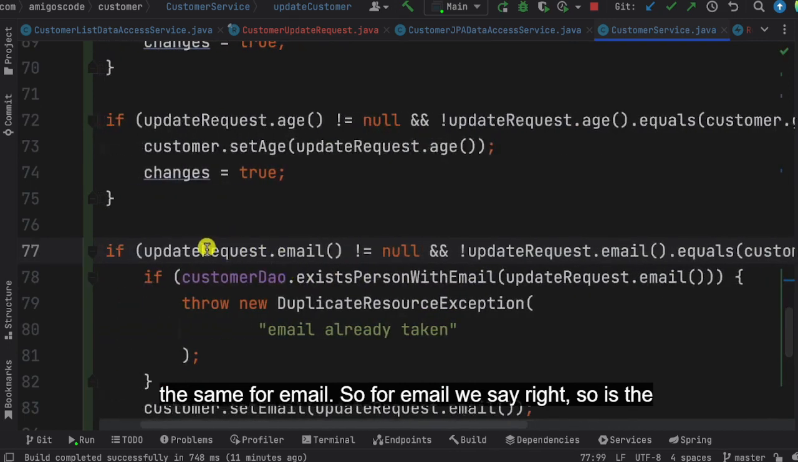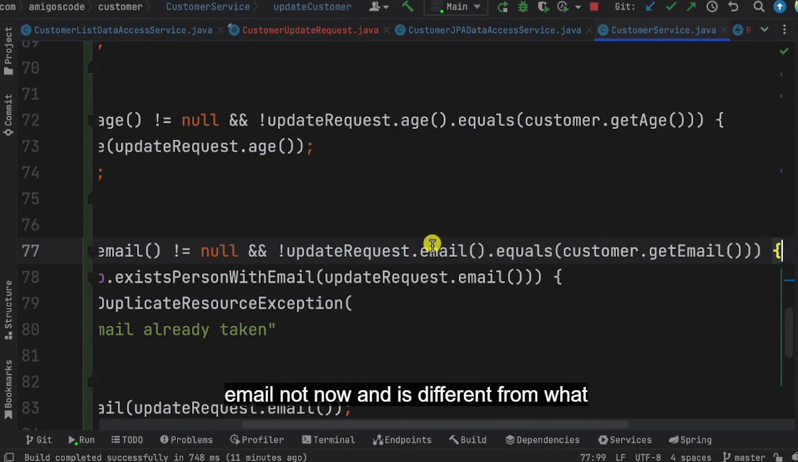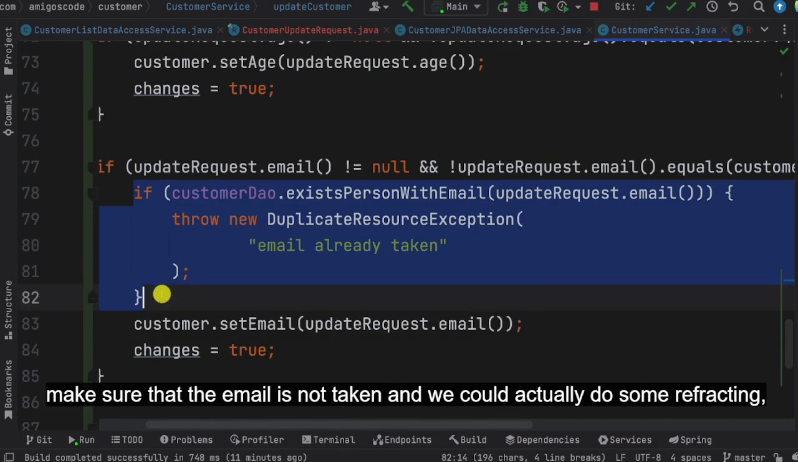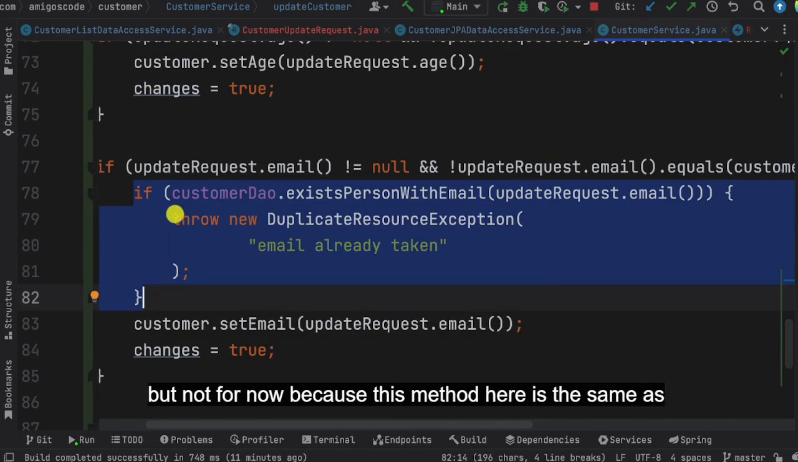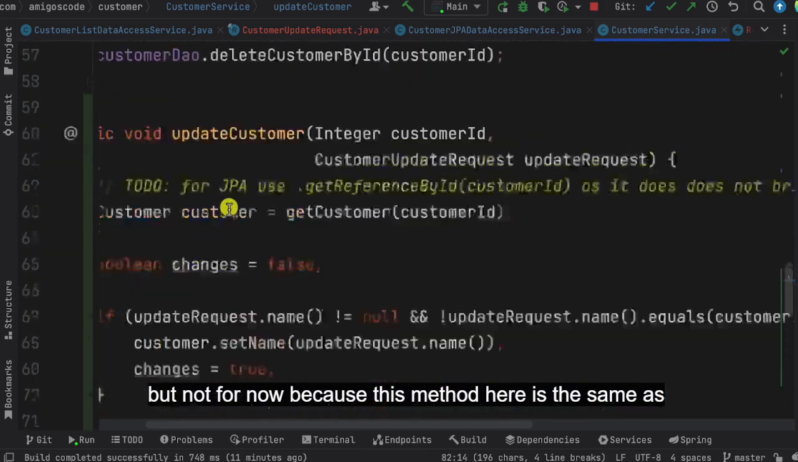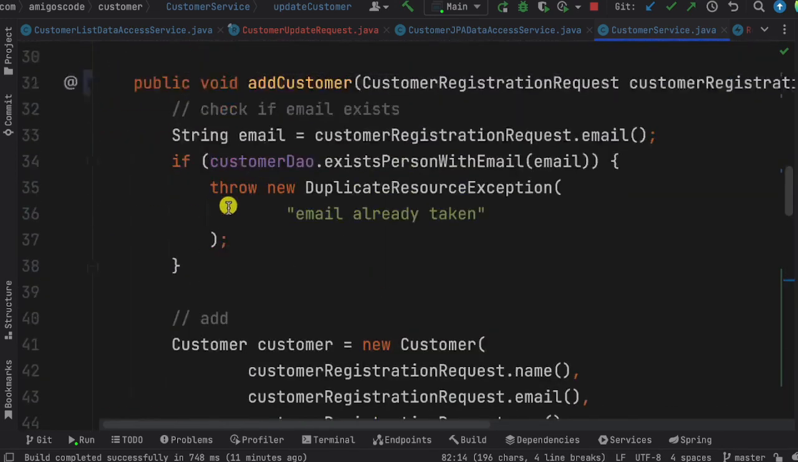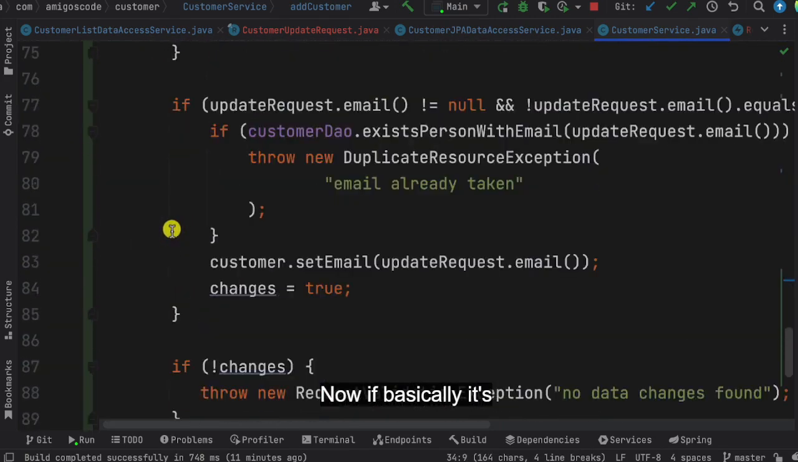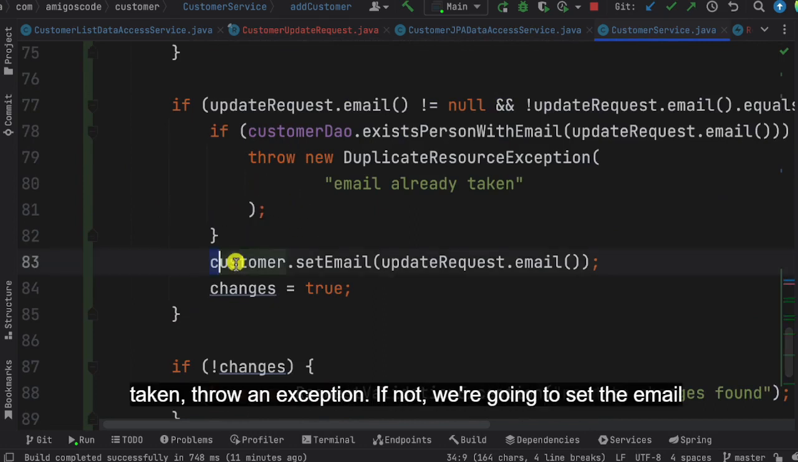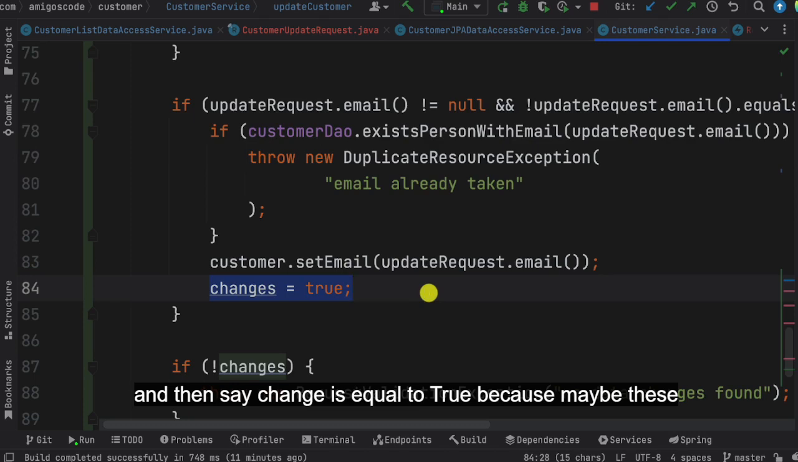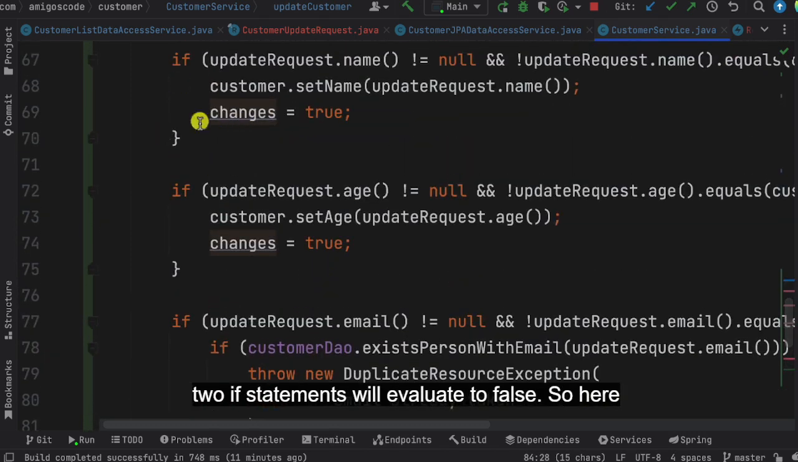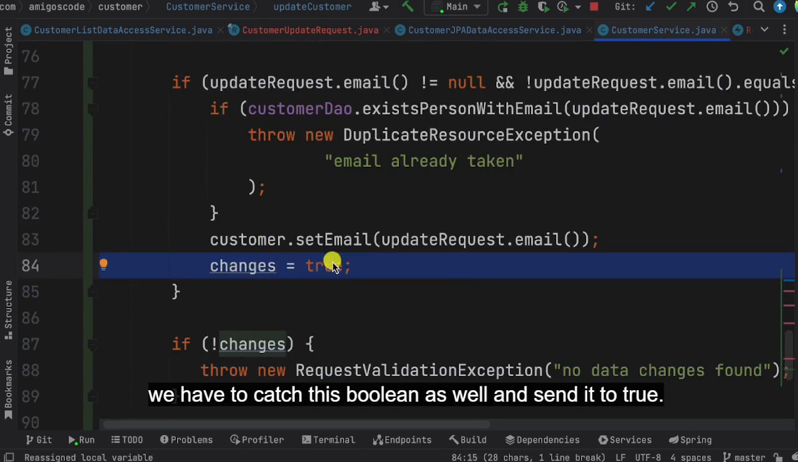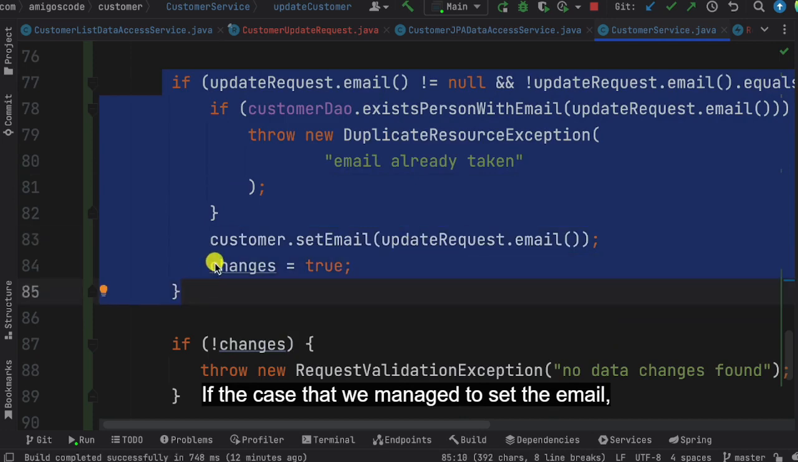For email, we say, is the email not null and different from what the client has set? Then inside, we're going to make sure that the email is not taken. And we could actually do some refactoring, but not for now, because this method here is the same as this one in here. They are both the exact same thing. Now, if it's taken, throw an exception. If not, we're going to set the email and then say changes equals true, because maybe these two if statements will evaluate to false. So here we have to catch this Boolean as well and set it to true in the case that we manage to set the email.